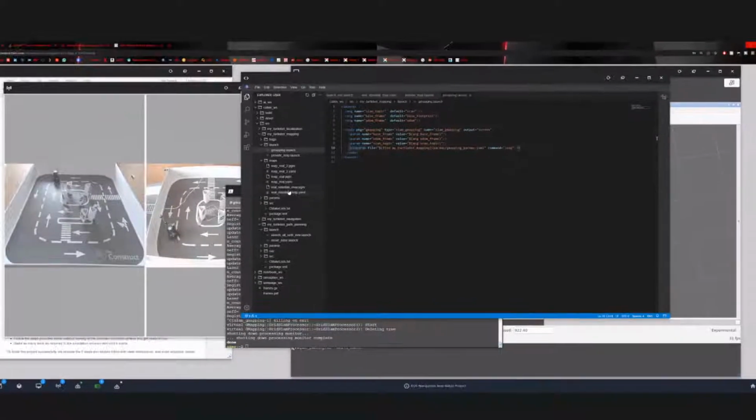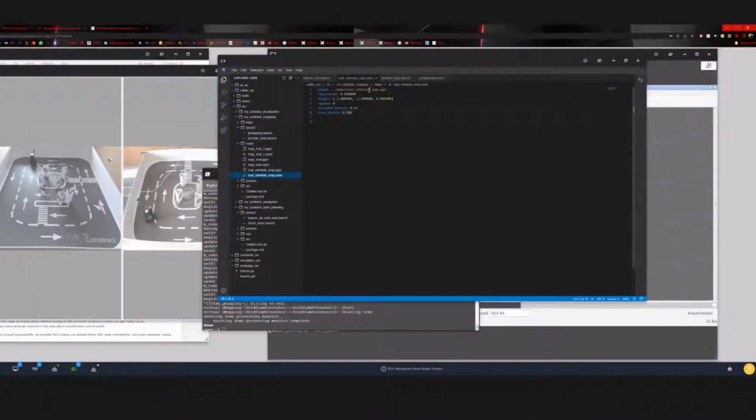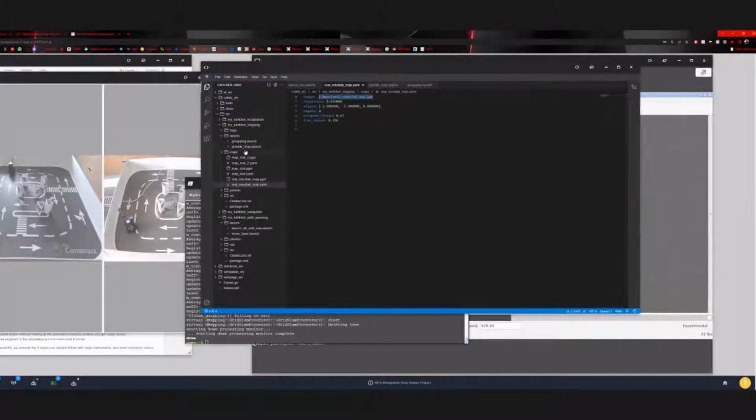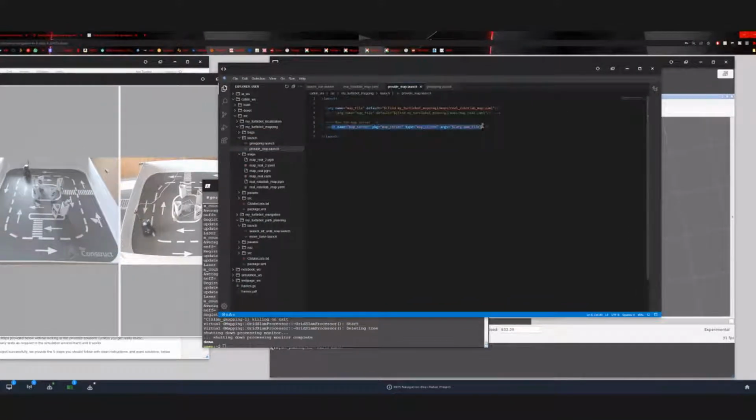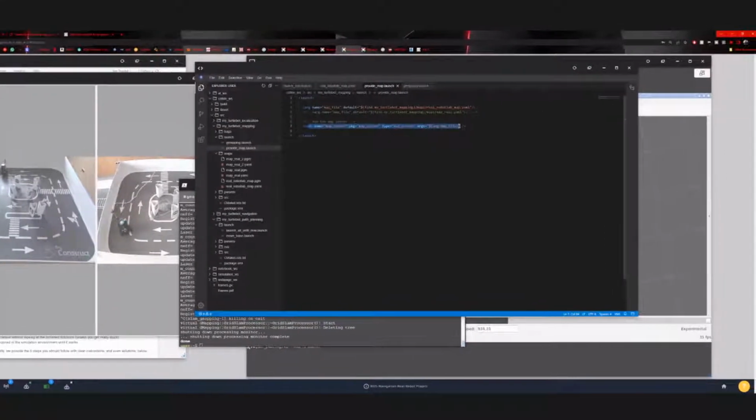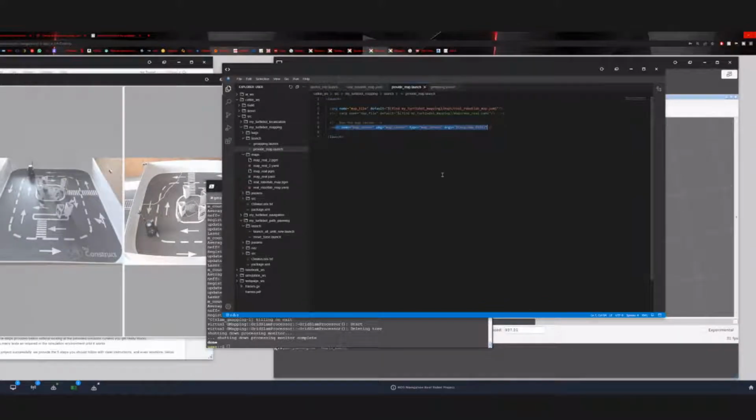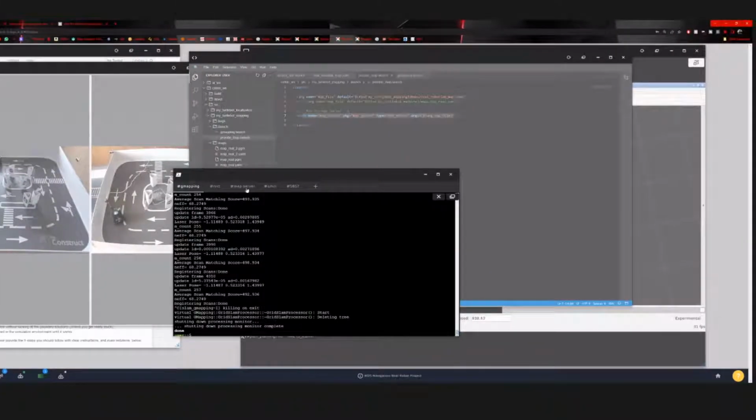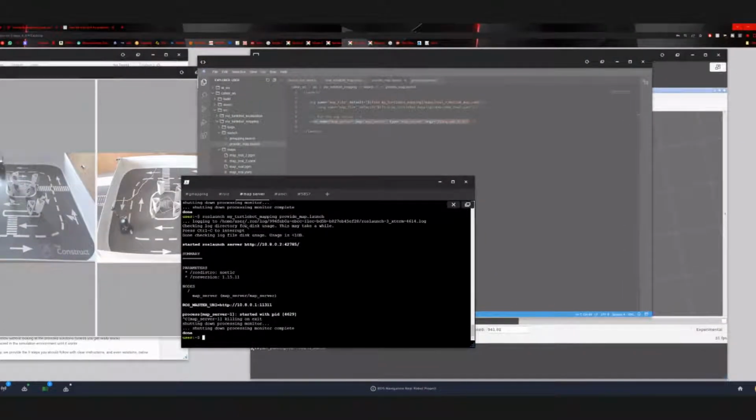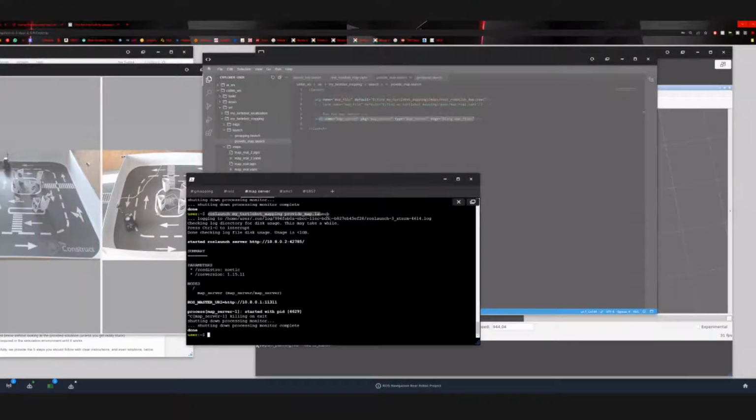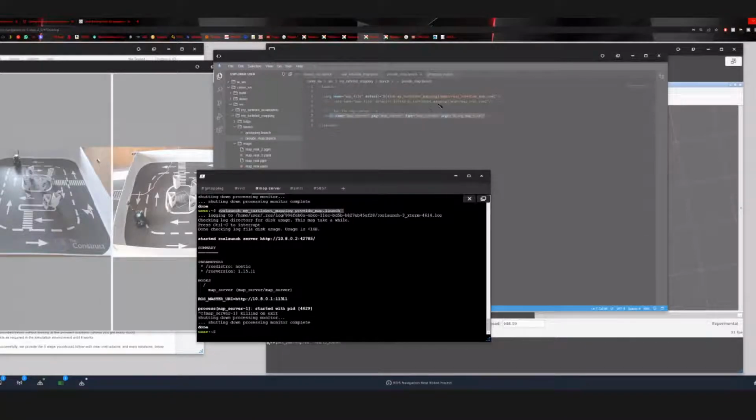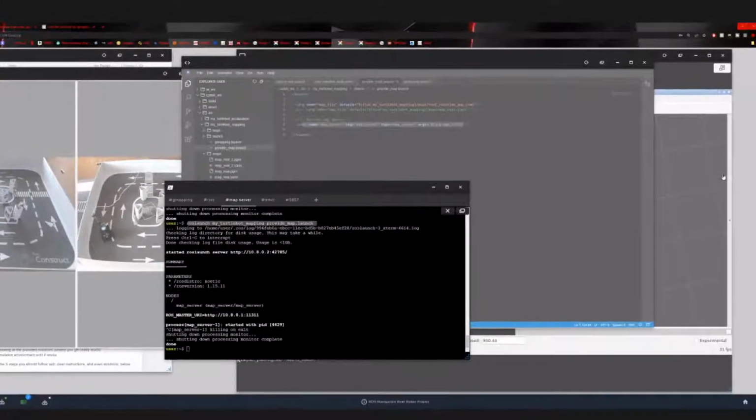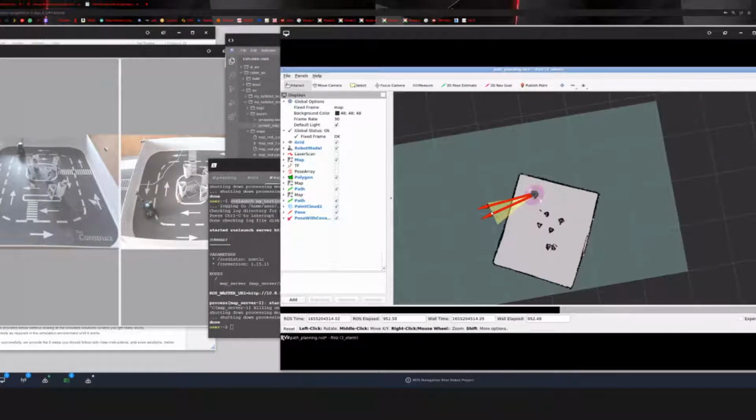See, I have the YAML and the PGM, and in the YAML, I just put the location of the PGM, and that's really it. And then you call the map server, and the map server just provides the map to the nodes that need it after this exercise. And so that's exactly what I've done. Here in the map server, I launched the map server itself with the map that I just created, and in RViz, here you go, you got the map.